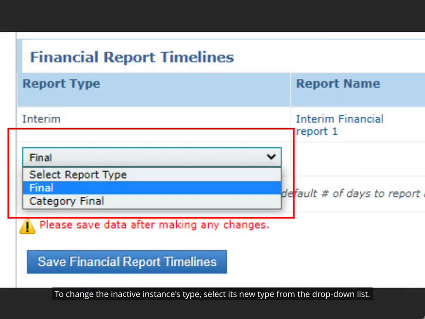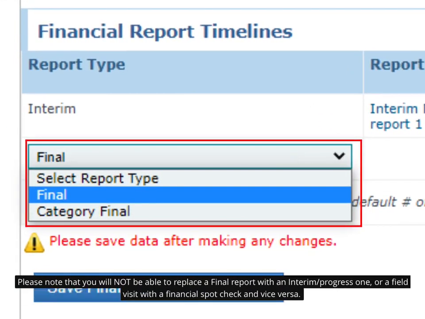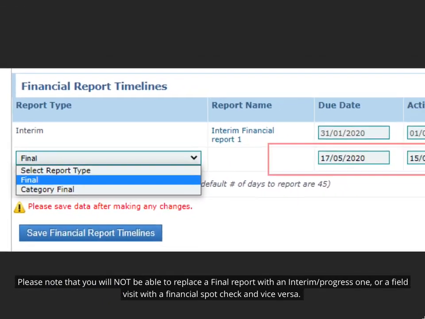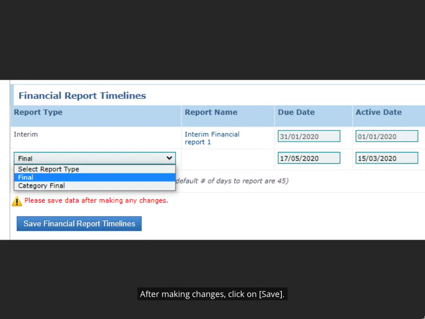To change the inactive instance's type, select its new type from the drop-down list. Please note that you will not be able to replace a final report with an interim progress one, or a field visit with a financial spot check and vice versa. You can also edit the active and due dates. After making changes, click on Save.